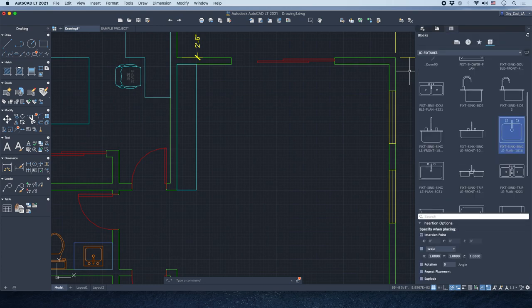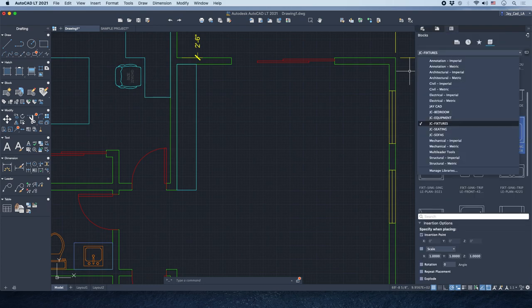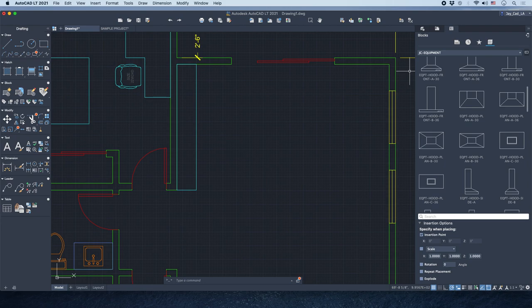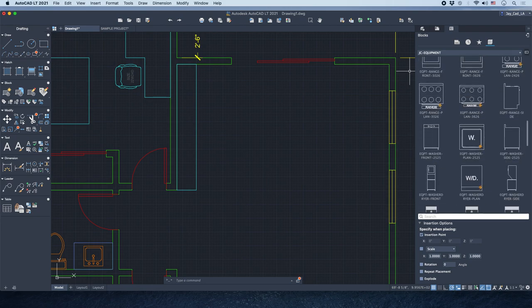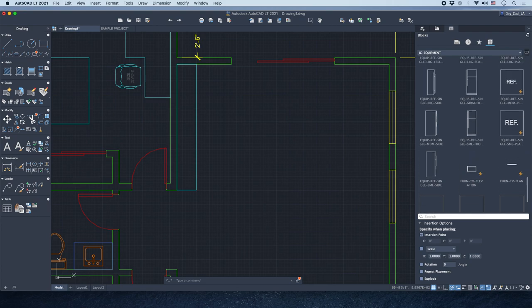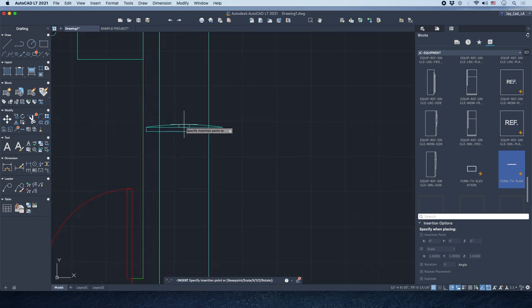And now let's insert the TV. I'll go back to the blocks tab, the libraries, and then from here, I will switch to, I think it's under equipment, the TV. Okay, and this one has a lot of kitchen equipment, so we will use that a little later. But for now, I'm trying to locate the TV that I have here. Here we go, this one. Furniture TV plan. So I'll right click on that one and choose insert in drawing. And here we go. And then let's place it.